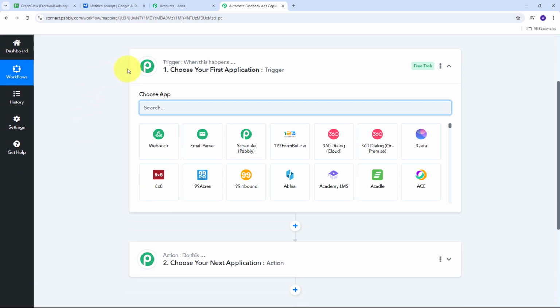Here we have two boxes, trigger and action. So these are the two main principles on which our workflow works. Trigger says when this happens, action says do this. So trigger is going to be the first step that will get executed in our workflow and action will just follow that. So we need to set up our trigger first.